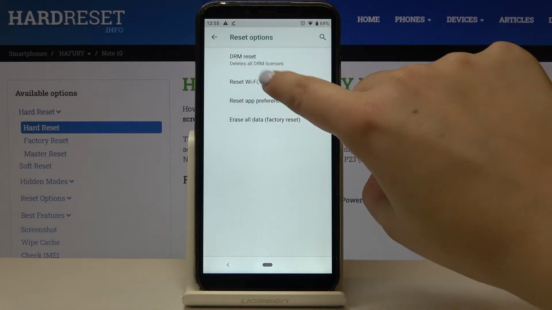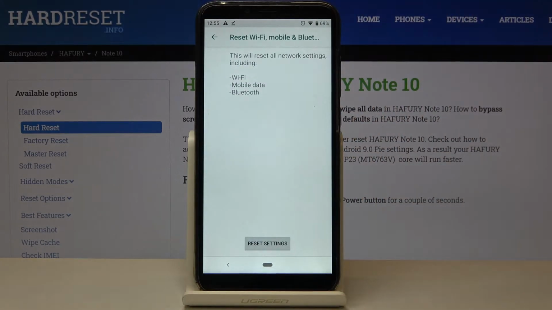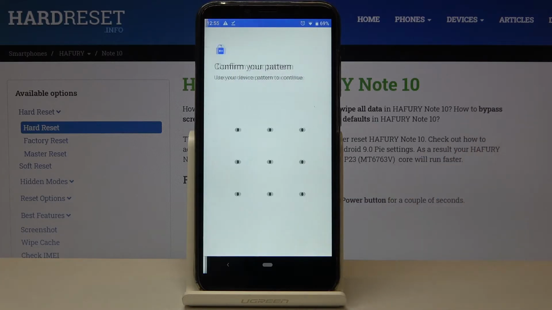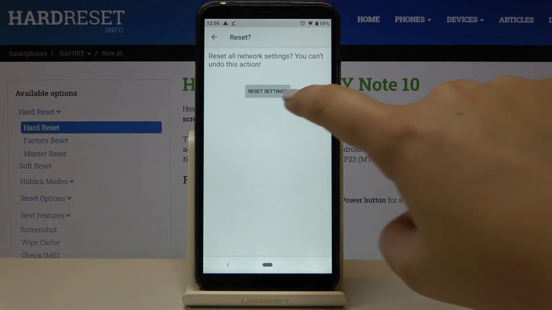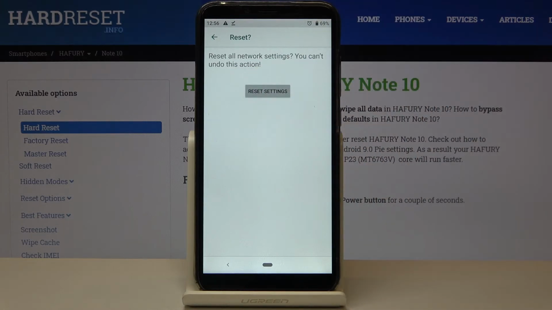Now you have to choose the second option and now your device is telling you that this operation will reset all network settings, including Wi-Fi, mobile data and Bluetooth. So if you are ready, click on reset settings. If you've got a pattern or a pin, then enter it to confirm and click on reset settings again.